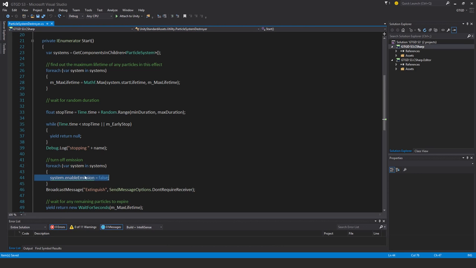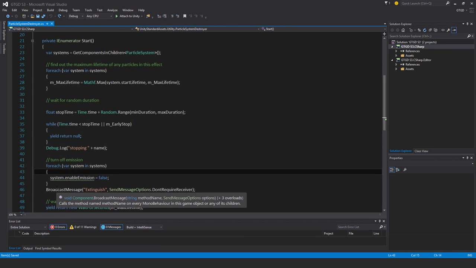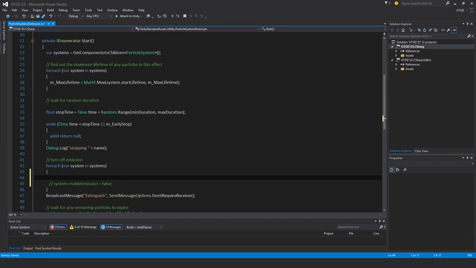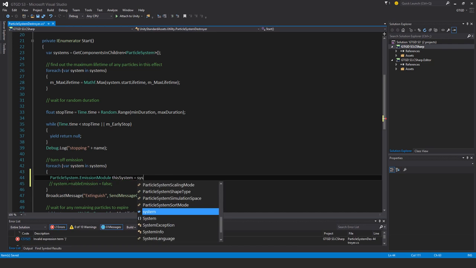Let's start making changes. Okay, so this one's about the particle system. I started with this one first. It's a bit stranger, and this is about turning off the emission. So I actually have to make a new variable. I'm going to call it particle system dot emission module, something like this: system is equal to system. So it's going through each of the particle systems and disabling them in this script. That's what it's doing.